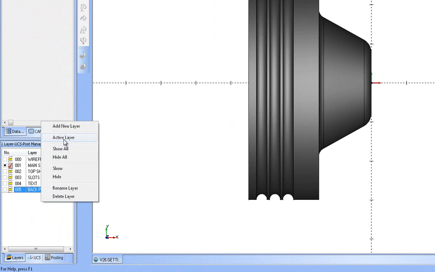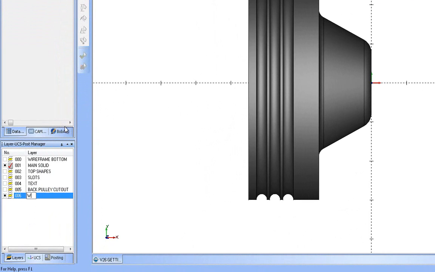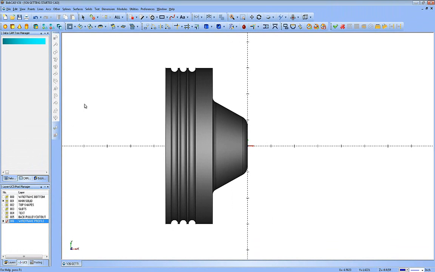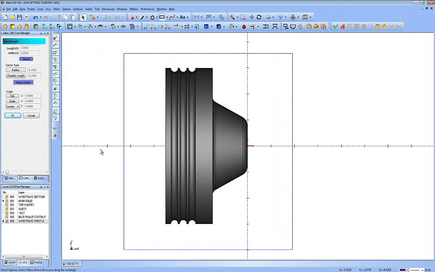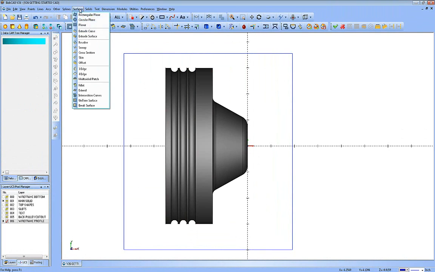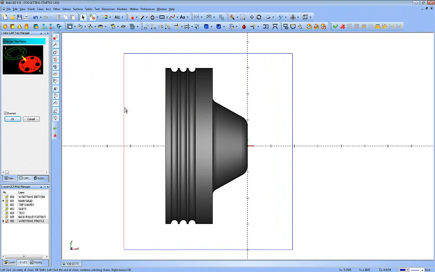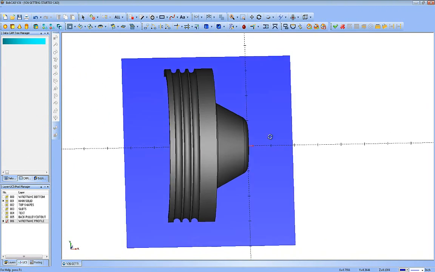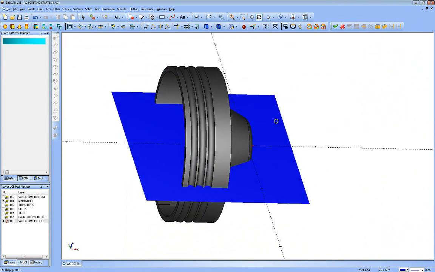For this, I'm going to right click in layers and add a new layer, and I'm going to call this wireframe profile for now. I'm going to put the check on that layer, so that's the active layer. Then I'm going to go to Other and Rectangle and choose Sketch, and sketch a rectangle any size larger than the part. I'm going to go to Surfaces and Planar. I'm going to choose that, OK it, and if the preview looks good, OK that to create the plane through my model. As I roll it around, you'll see I just sliced right through the model.